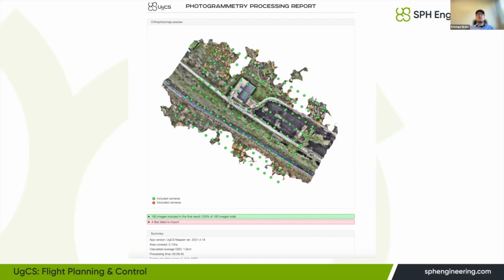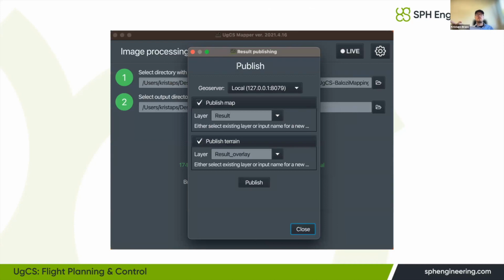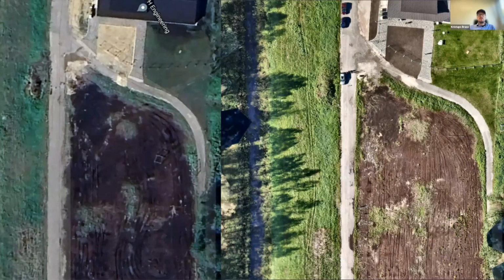This is also another screenshot of how you publish it to UgCS. Just wanted to put this here, so we don't need to process any dataset live, although if you want, I can also try to do that and show you. Essentially, once the processing is done, you'll see this window, where you can choose how to publish the map and how to publish the terrain. You can already enter a name for the layer, and this will be the same name used in UgCS.